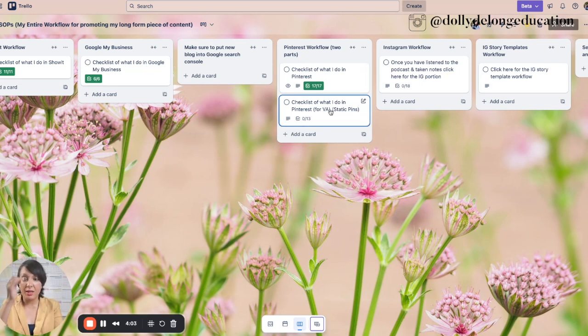And then I have a checklist of what I do for a VA. I don't have a VA currently, but in the future, when I do have a VA, I have steps for them already listed out. So that's why this is here. It says for VA, but I want you to know I do these steps. So I have a full checklist I had to write out.